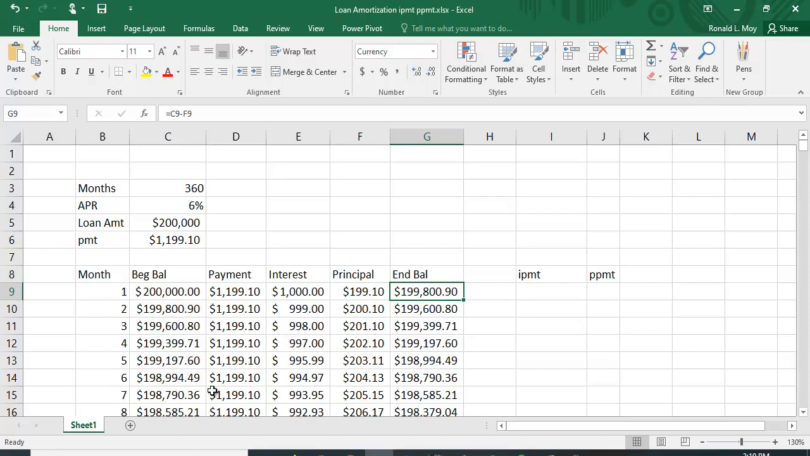Now, suppose you want to figure out what the interest paid or the principal paid in a particular period is, and you don't want to construct the entire loan amortization table. What you can do is you can use the IPMT function to calculate the interest each period, and the PPMT function in Excel to calculate the principal that's paid each period. So let's see if we can do that.